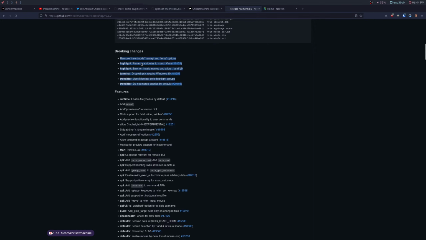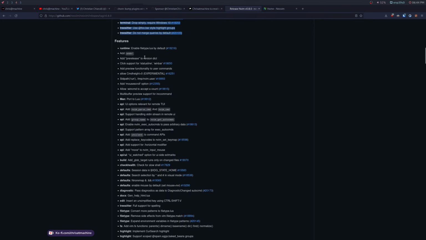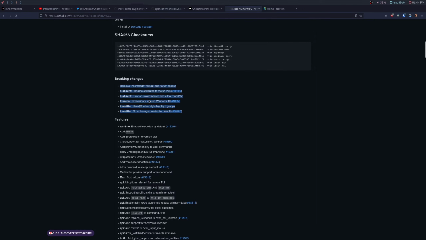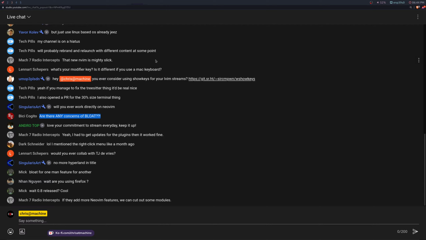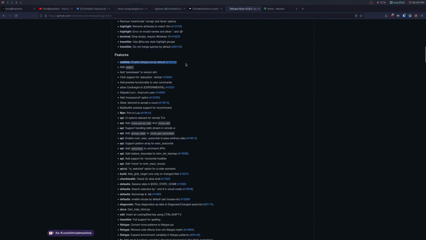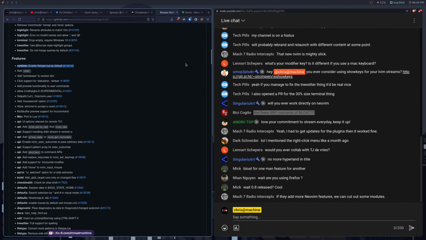So you might care about these breaking changes if you're a plugin developer or something like that, or if you're having some issues. But yeah. So here we go. New features. Enable filetype Lua by default. I thought that was already a thing, so I don't know if that's super news to me. Let's take this and actually put it next to the chat. I think that would probably be more conducive to a discussion here.